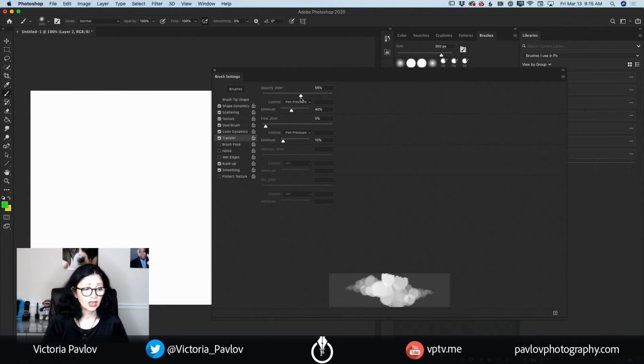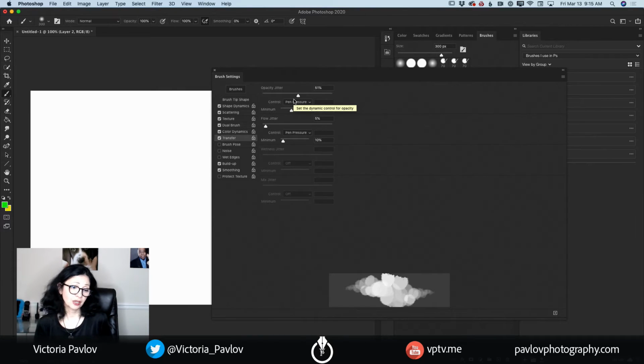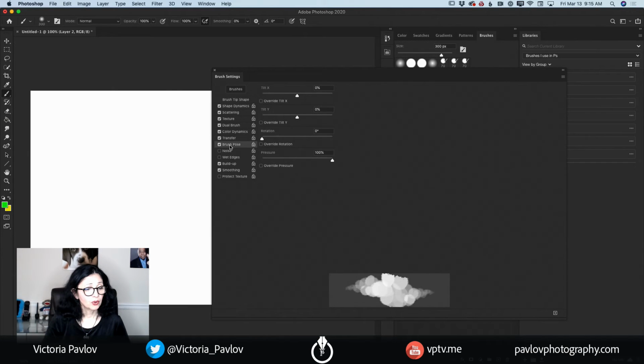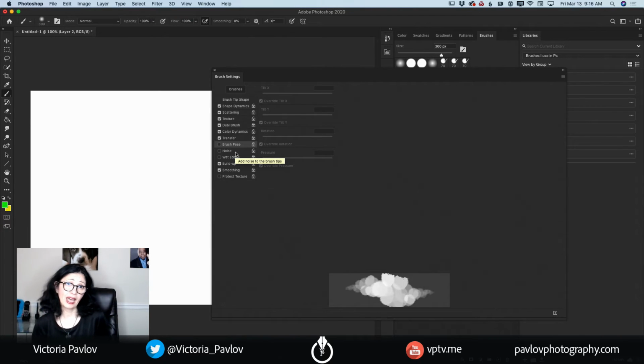Transfer is basically using transfer workspace. You can create your watercolor brush. Brush pose. Guys, look at this. You have all necessary tools to adjust your brush. Noise. I'm not a big fan of noise. I'm not using noise feature very often, but it's helpful if you would like to add some noise to your brush strokes.